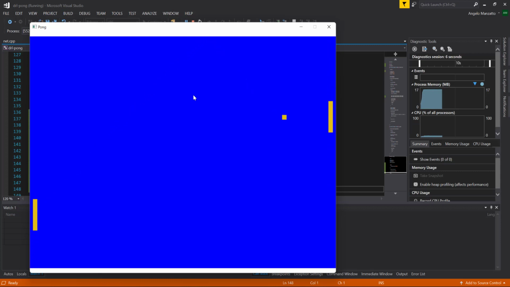Today I want to show you how I managed to update the old environment to make two agents playing against each other. As you can see, contrary to the first implementation that I did, where we had just a single pad against the wall, here you can see two agents playing Pong against each other.